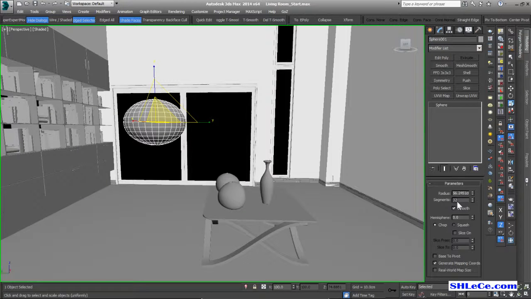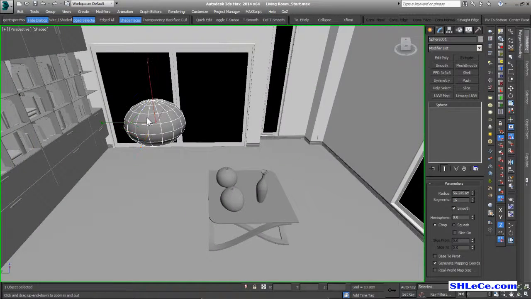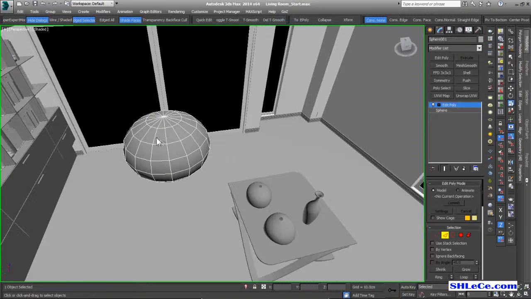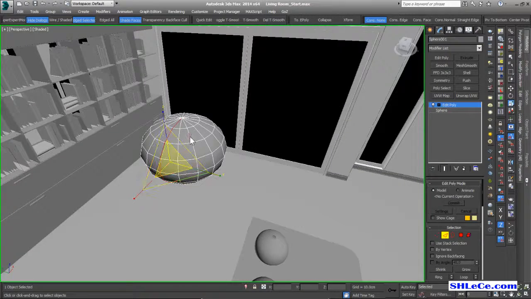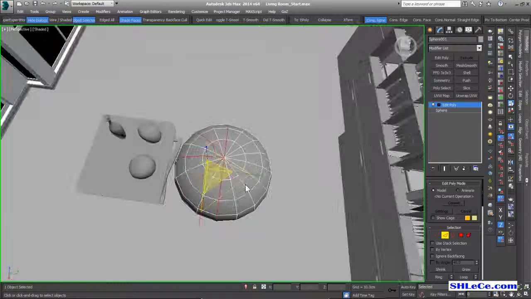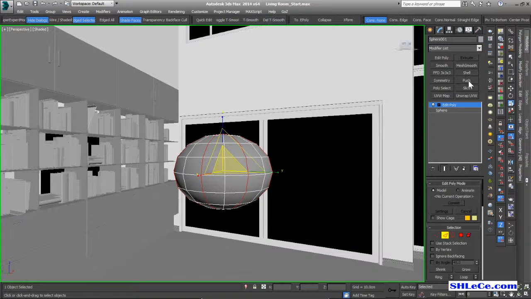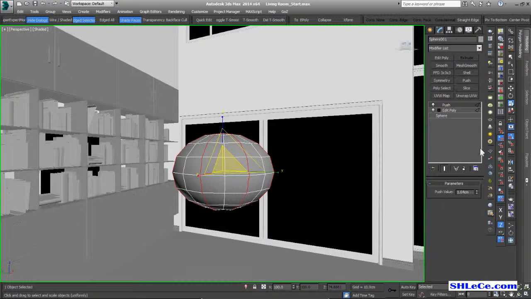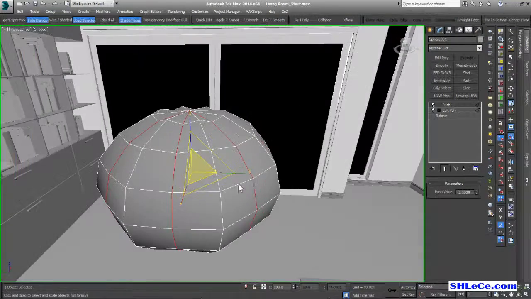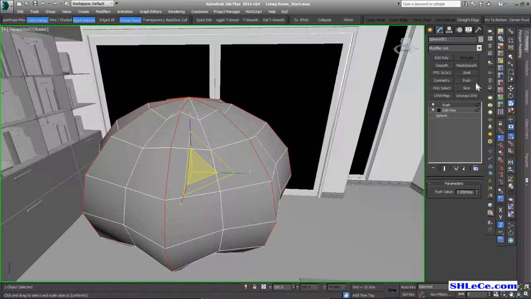Great, now let me reduce the sides to 16. So it should be fine. Now I'm gonna add an editable poly on top and select every other loop. Great, now add a push modifier. You could either push it inside if you think the size of the lamp is more than what you want, or you could push it out, just like so.